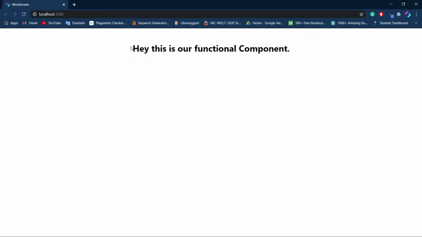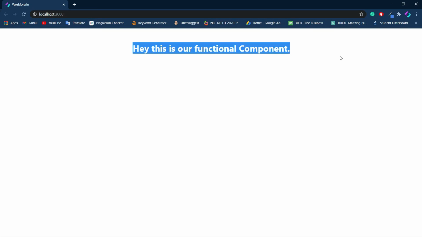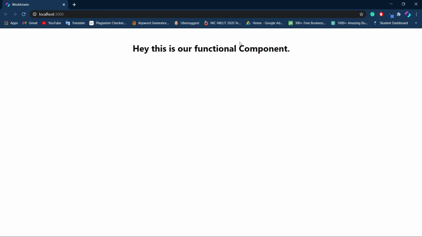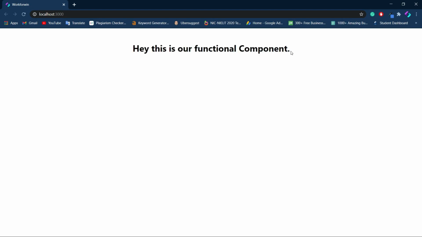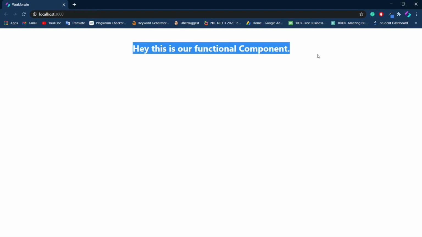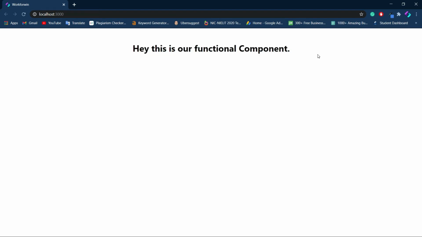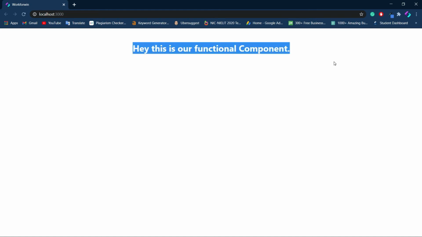Now you can see that, hey, this is the functional component we got here. Now you will be thinking, how is it coming in the center with some padding or margin from the top? So I have created a class called center in CSS, and that's why it's coming here. Without it, your code would appear on the left side and at the top. I created a class center and gave it some padding and text-align center. That's why it's coming here. So we have successfully created our functional component.